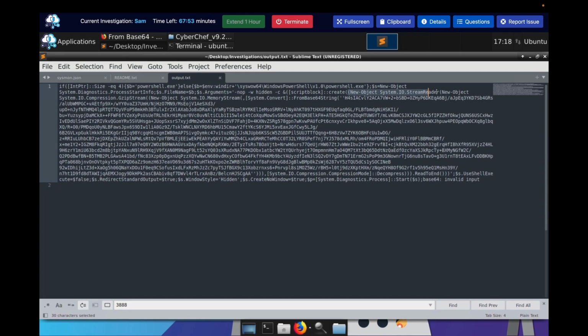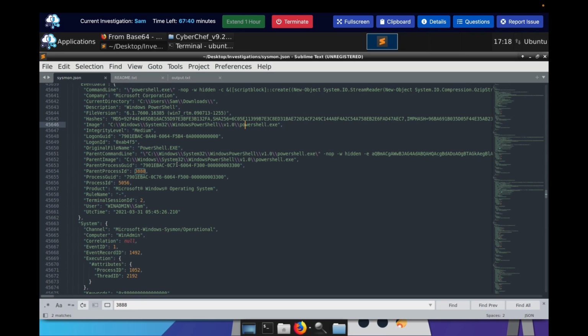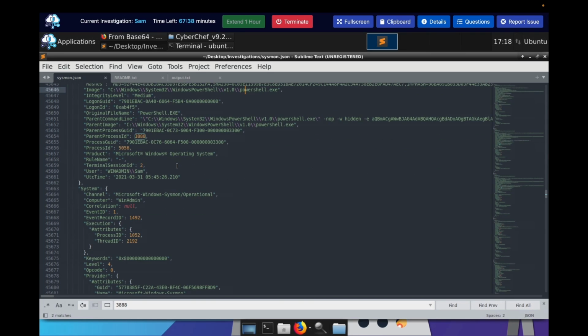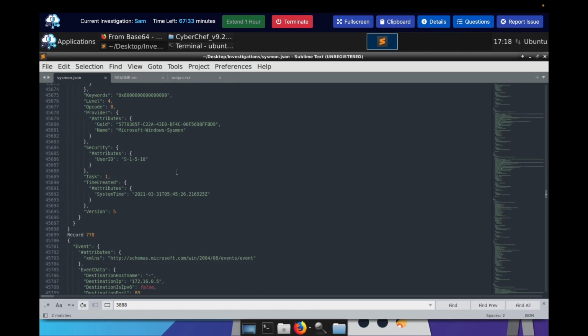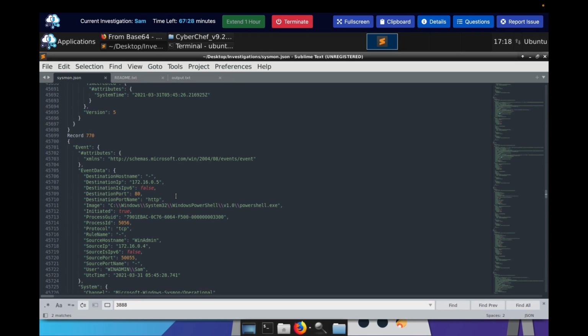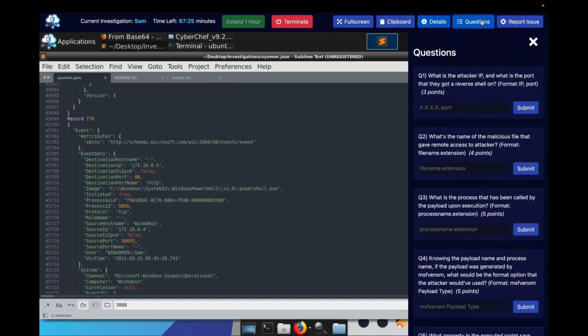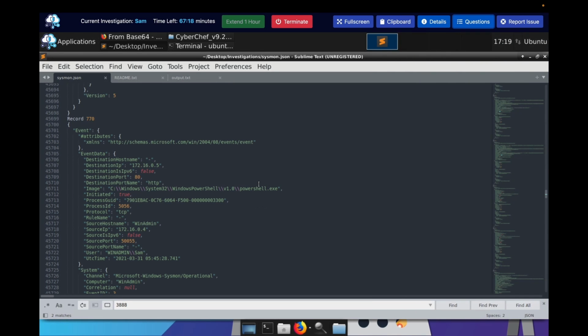See, new object, System.IO streamer. So pretty much very similar. Got a hash here, PowerShell. Let's scroll down, see if we can find some stuff. Security, user ID. All right, I found something interesting here. Actually, let me look at the question again. What is the attacker's IP, and what is the port that they got a reverse shell on? All right, so that's a lot to cover here.